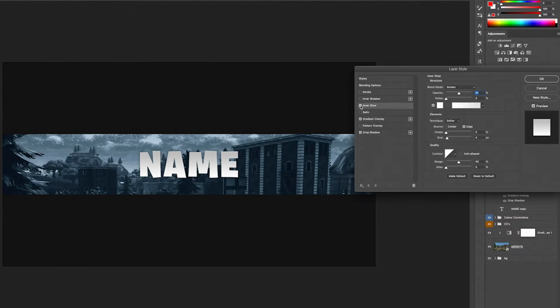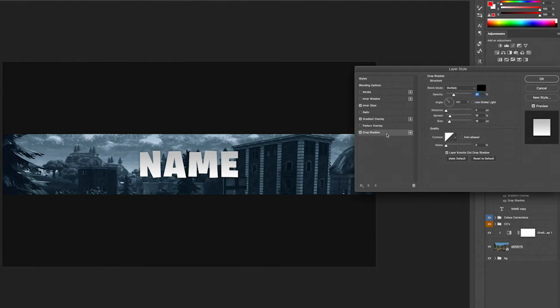And then if you see with the inner glow, it adds a sort of an outline around the edge of the text. And then there's going to be a drop shadow, which is going to be on multiply, and you're going to want this down to 30% probably. Distance 0, spread 16, size 18.